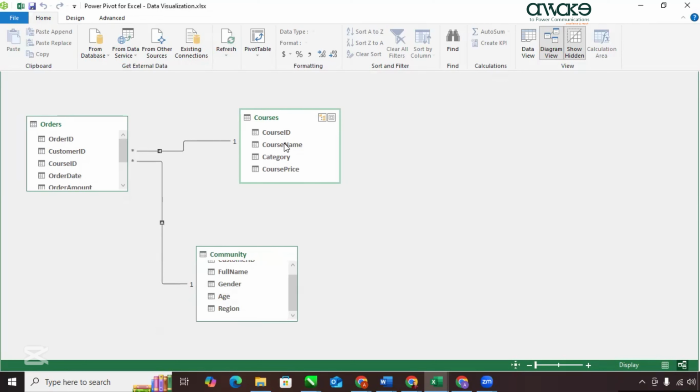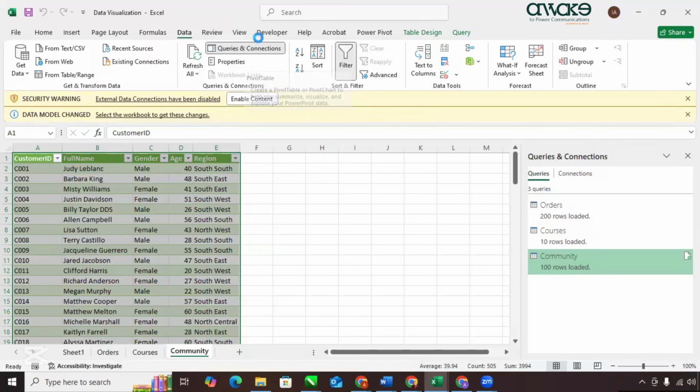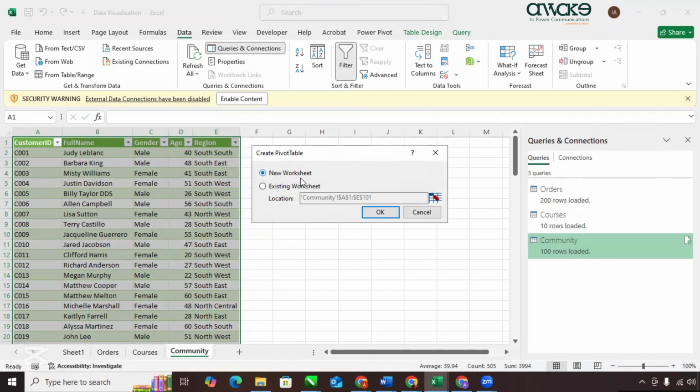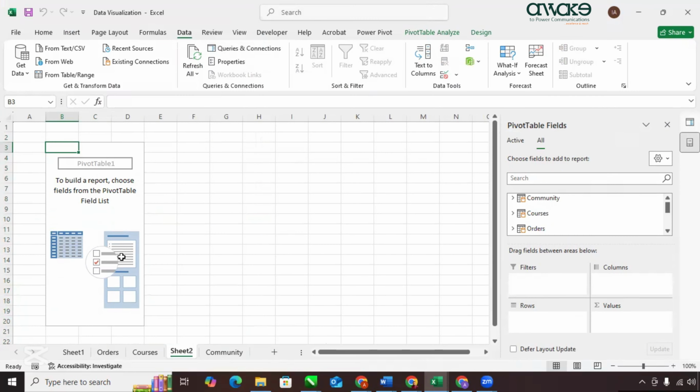You can insert a pivot table directly from your Power Pivot here, where you see pivot table. All right, so let's insert our first pivot table directly from here. You click on pivot table here. So we want to create a pivot table in a new worksheet. Okay, so we click on OK. Now we have inserted our pivot table, right? And you can see our three tables that we linked in the data model.